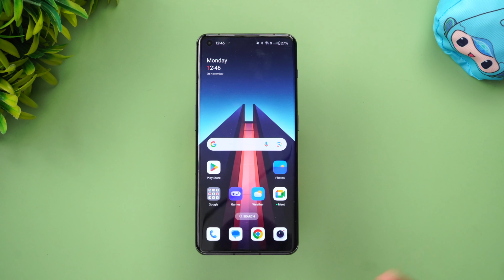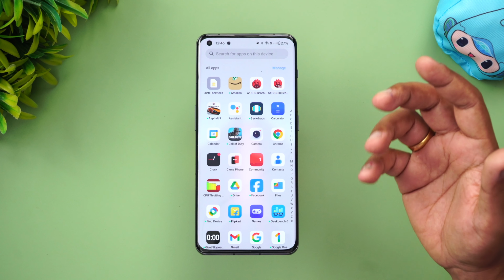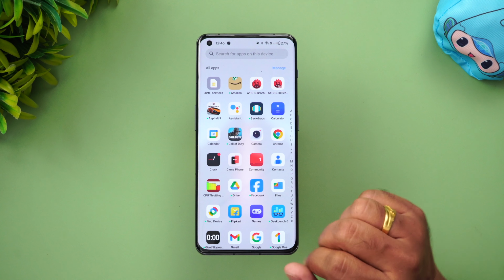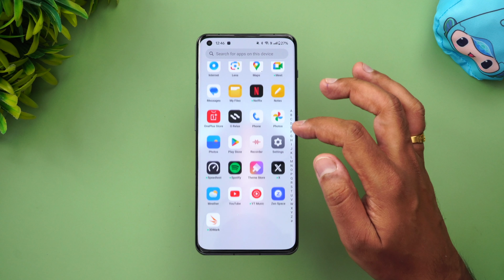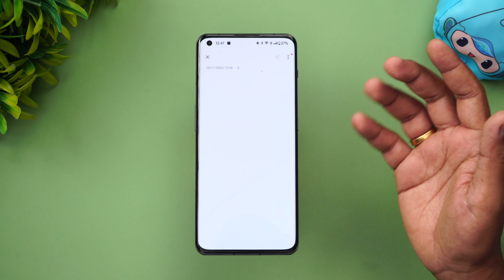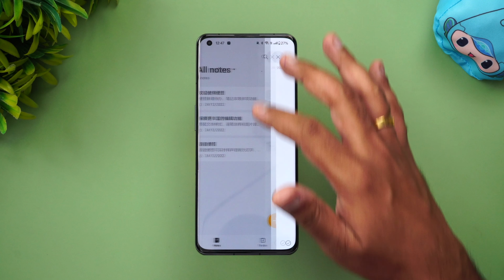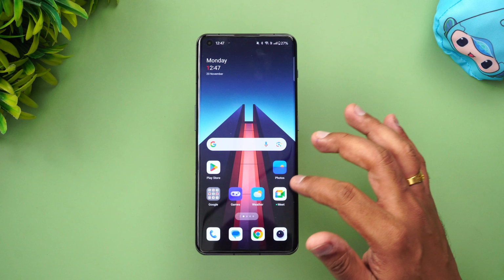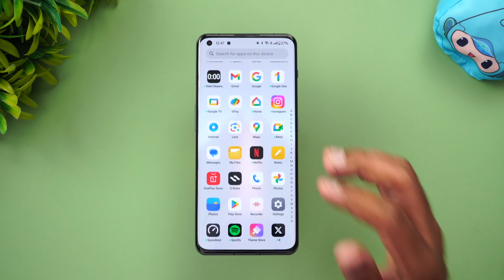Then apart from that, there is one new change with respect to the application, that's called the file dock. We'll show you that file dock. Notes has also been changed. The new notes has a lot of options and features. So again, it has one application which has changed with the new version.